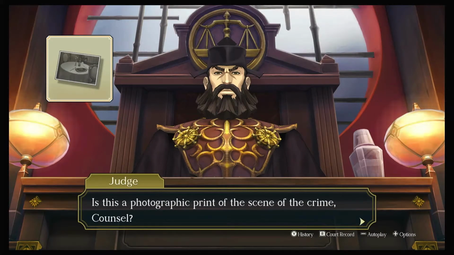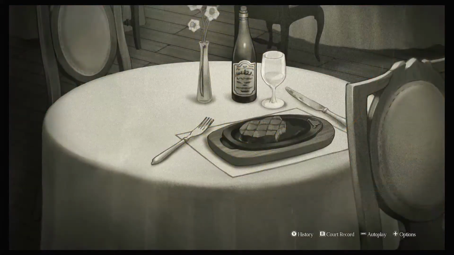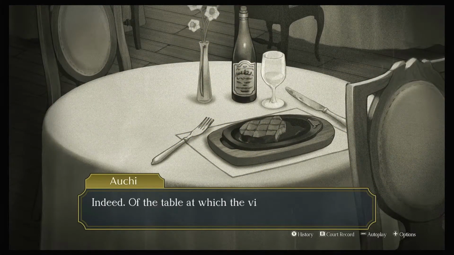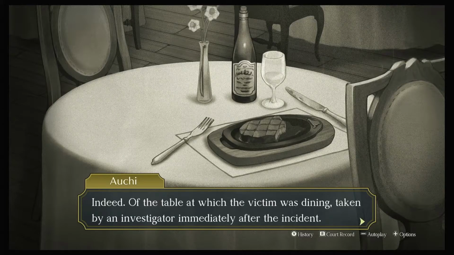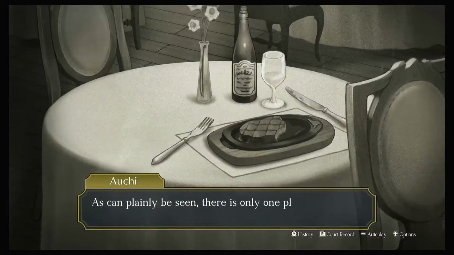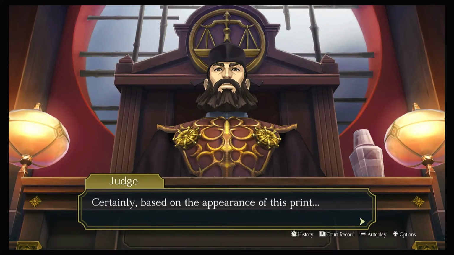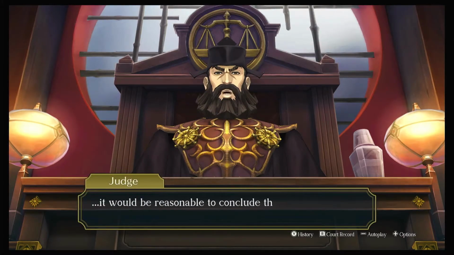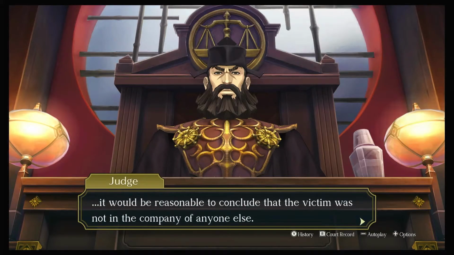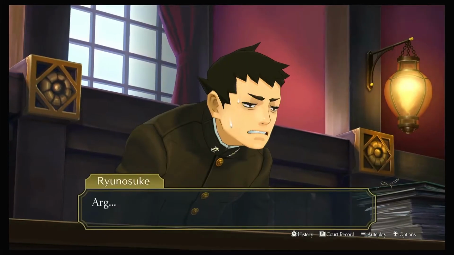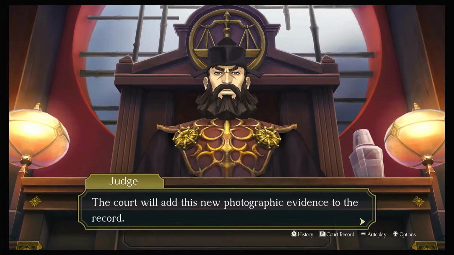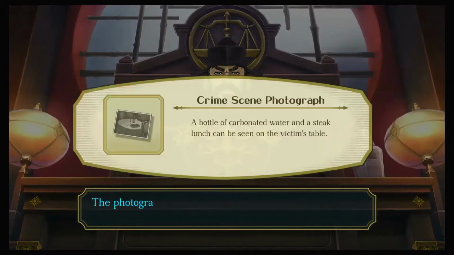Is this a photographic print of the scene of the crime, counsel? Indeed. Of the table at which the victim was dining, taken by an investigator immediately after the incident. As can plainly be seen, there is only one place set. Certainly, based on the appearance of this print, it would be reasonable to conclude that the victim was not in the company of anyone else. This doesn't make any sense. The court will add this new photographic evidence to the record.